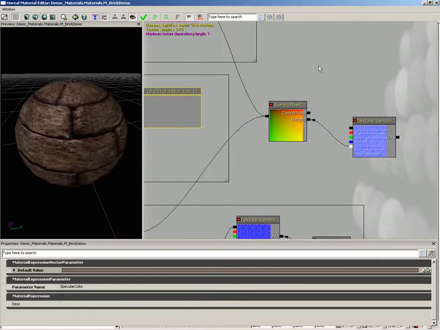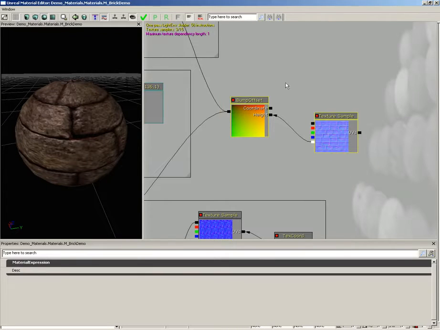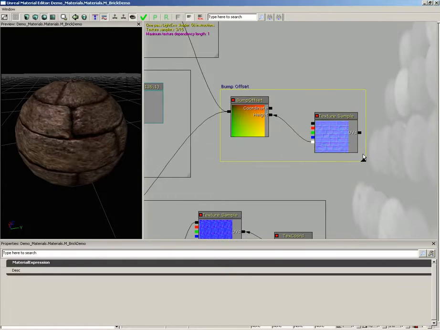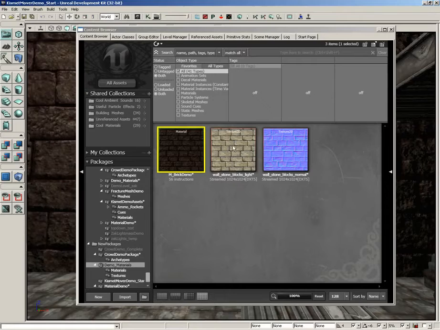So let's put this inside of a comment block. So hold down Control and Alt, and let's grab both of these nodes, right-click and choose New Comment, and we'll label this Bump Offset. Click OK. Let's apply this. Close out of Material Editor. Let's hit Control-S over here in our Demo Materials package.